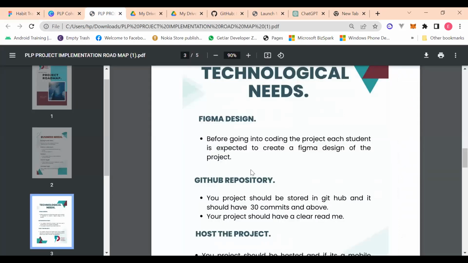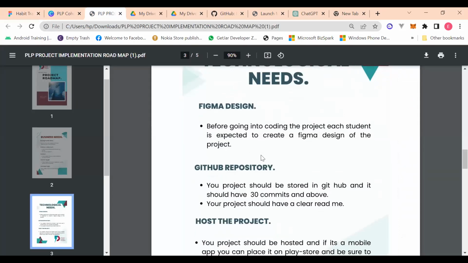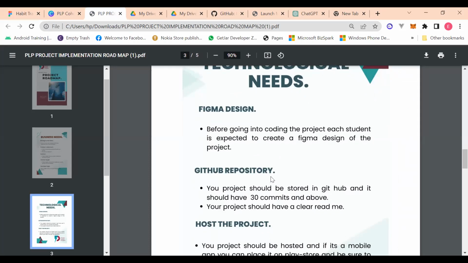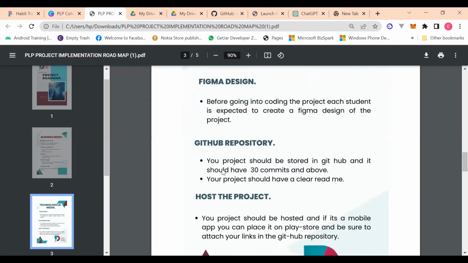So the next thing that is very important, I hope all of you guys are on GitHub. I hope you guys all have GitHub accounts. So you're going to need a GitHub repository, and your project should have at least 30 commits and above. And your project should also have a clear README.